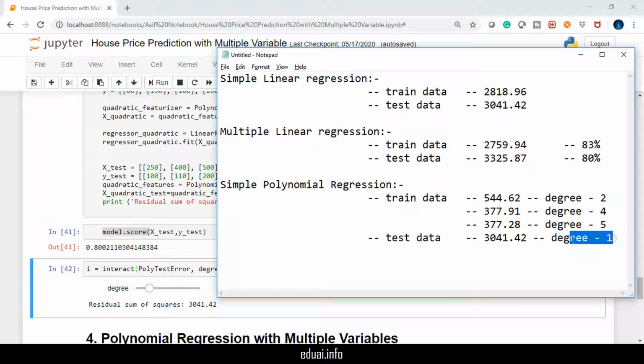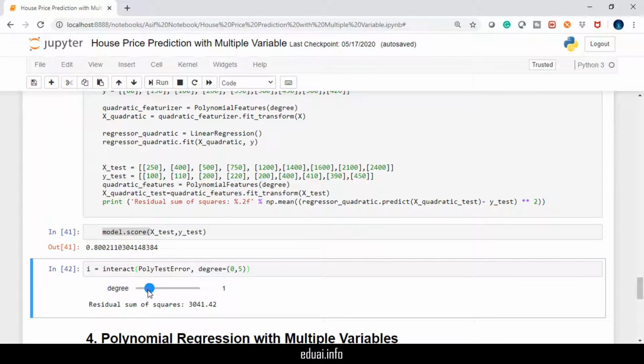Degree 1 is nothing but linear regression only. You can compare that. In simple linear regression on test data we got 3041. This is the error that we have got, and in simple polynomial regression on test data at degree 1 we got 3041. Now let's increase the degree. Increasing degree, the straight line will start taking curves. So let's observe the error. This error is on test data, not on trained data.